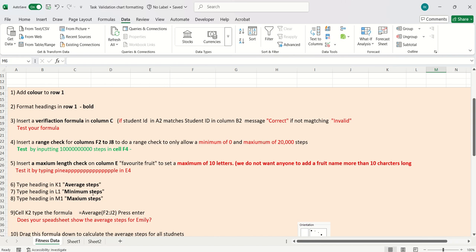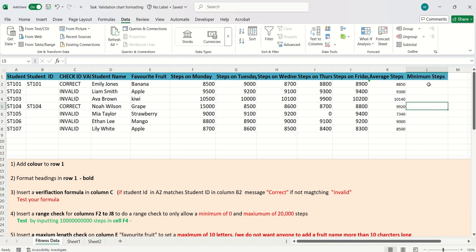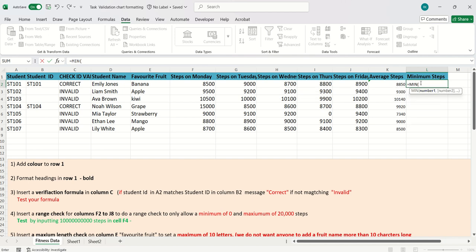Next we want to work out the minimum number of steps. So in column L1, okay, we're going to type in minimum steps. Minimum steps, adjust our column width, okay, and our formulas always start with an equals, okay, so min, okay, and it's just min, okay, double click it, it will open up the bracket, and we want to select the data going up to Friday. Be careful not to add in that one.